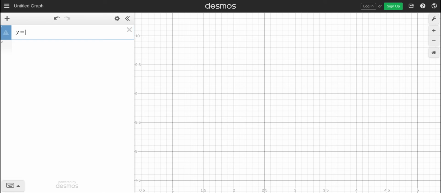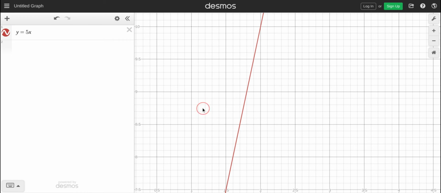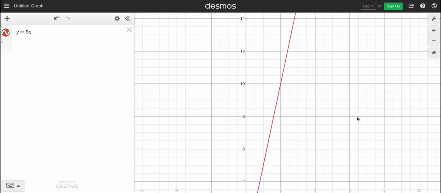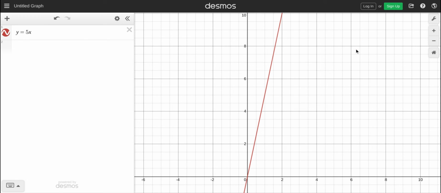I'm just going to do y equals 5x. And so here you can see I have a line. And if I want to look farther out at that line, I can zoom out, I can drag using my mouse, and I can see where it's crossing at the point 0, 0 here. Or again, you can also click and drag, and then you can see where those ordered pairs are on that line.